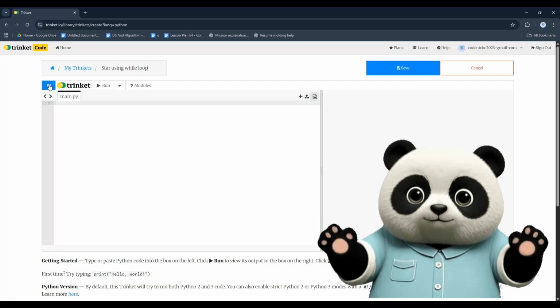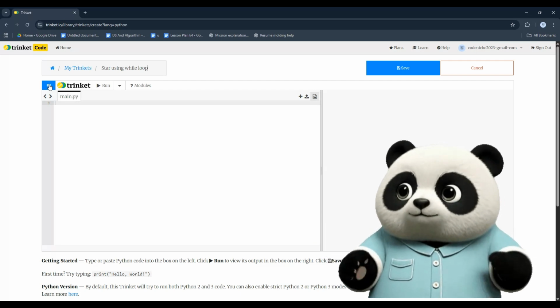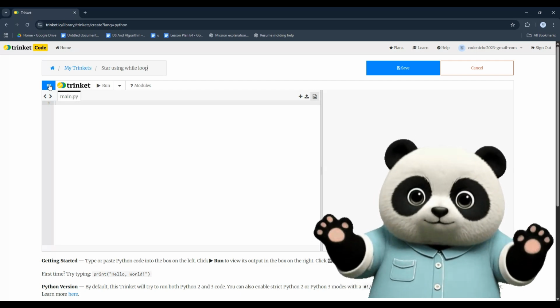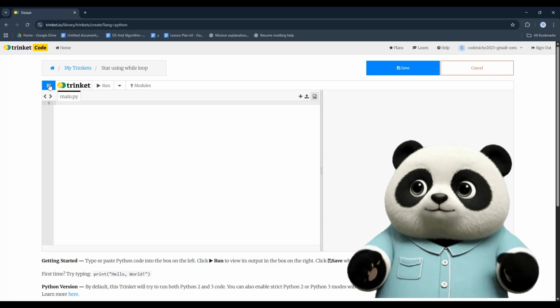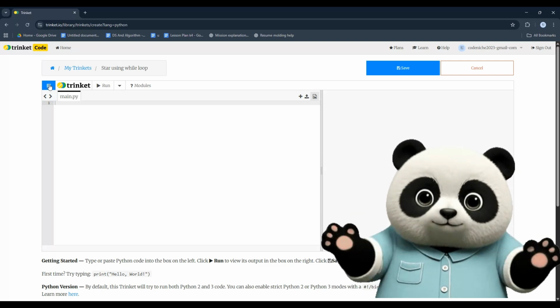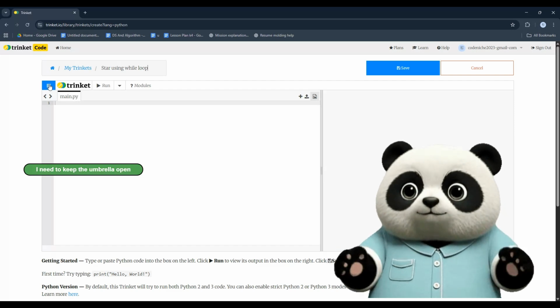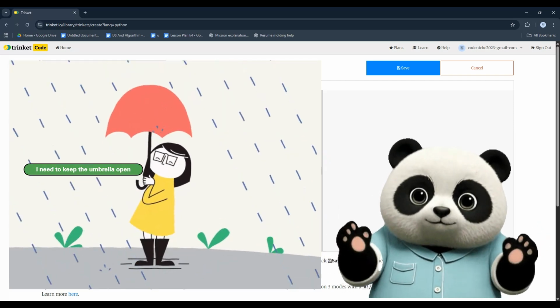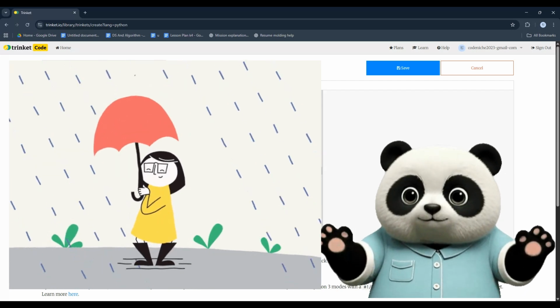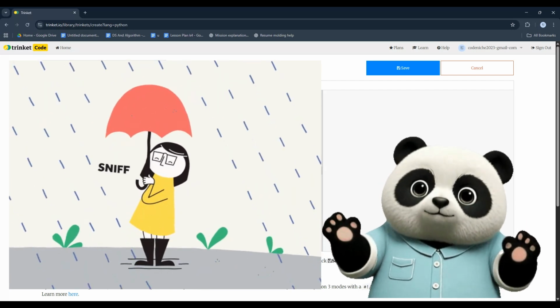Whereas the while loop makes sure that the set of codes keeps on repeating till the condition is true. It's like, while it is raining outside, you need to keep the umbrella open. So you don't know when the rain is going to stop. You need to make sure that the umbrella is open.